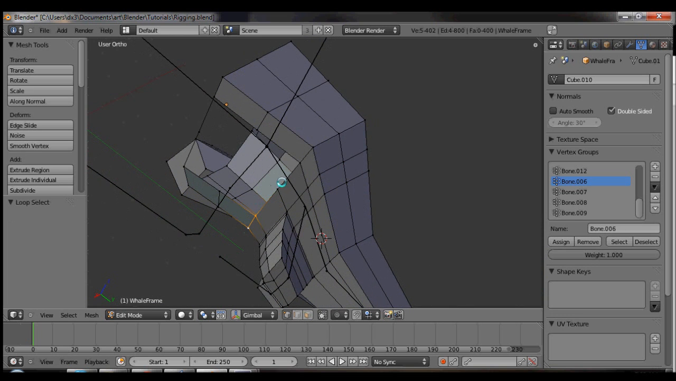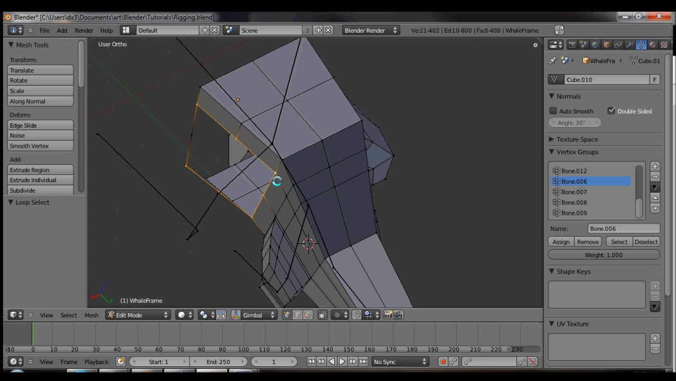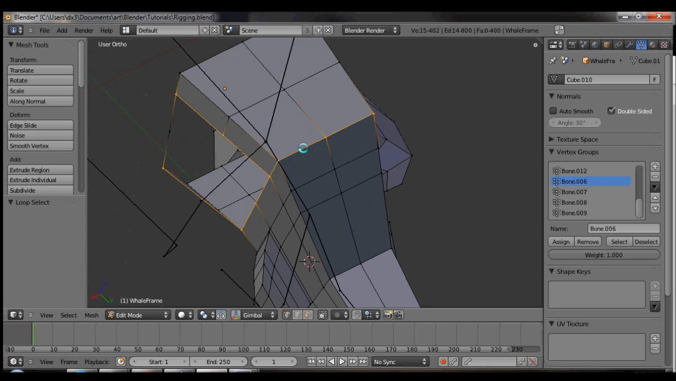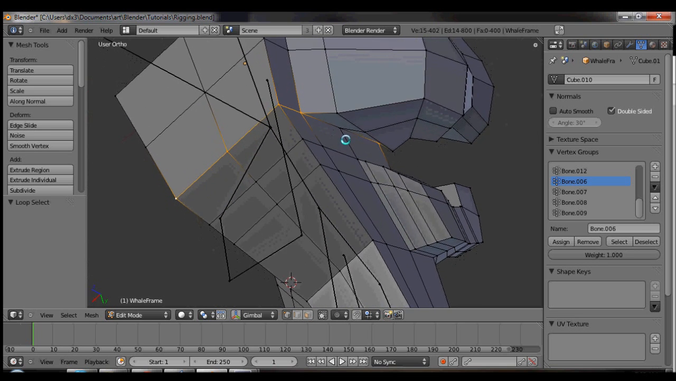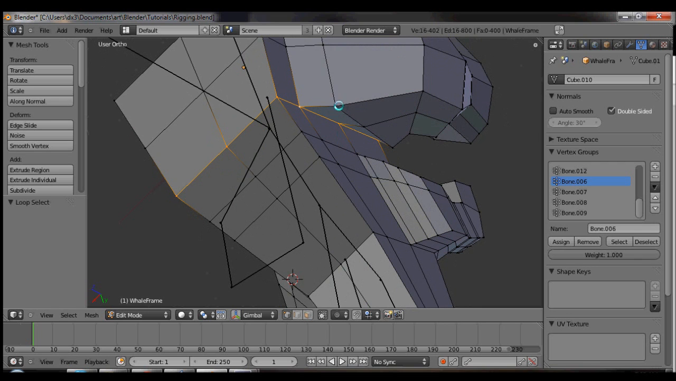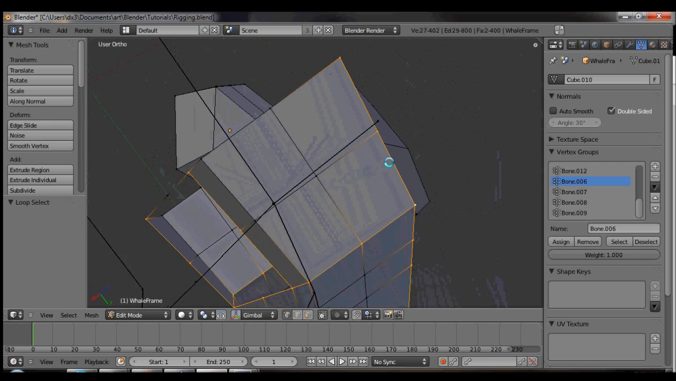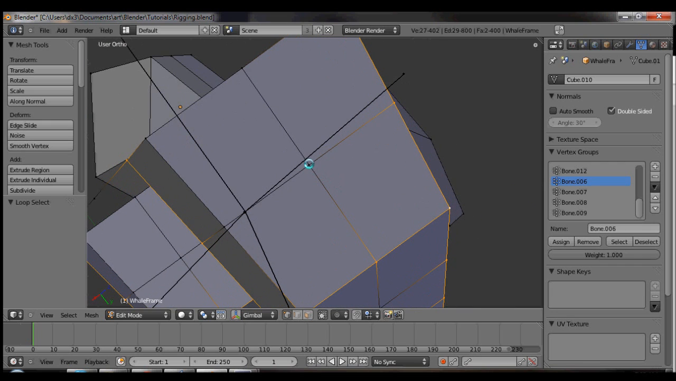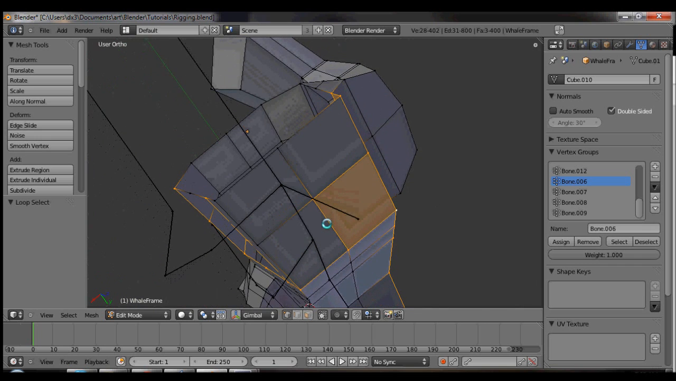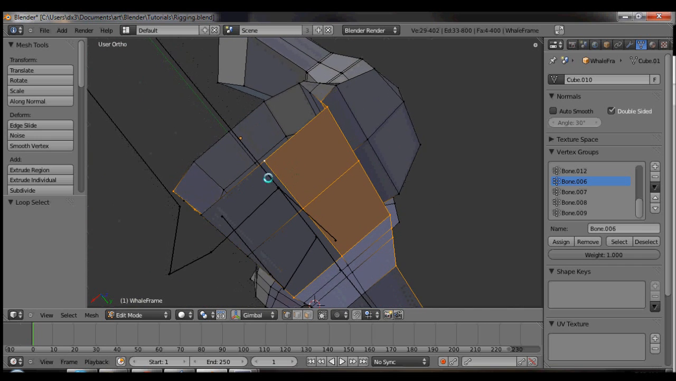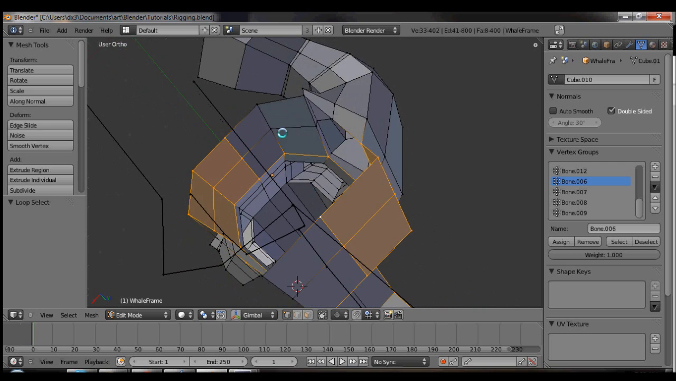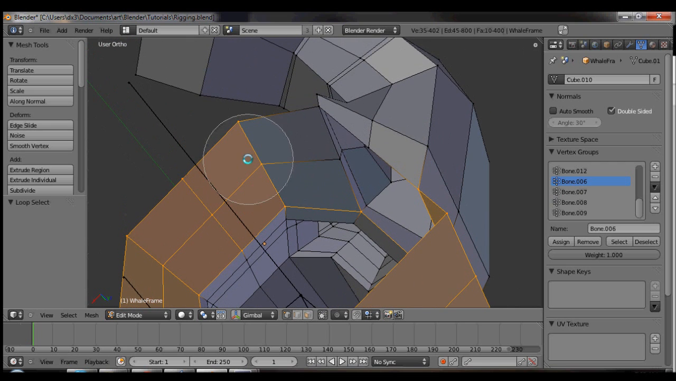So I'm going to select those, select those, select those. I'm pressing Alt-click, by the way. Alt-click along this edge will select that entire ring. Alt-click, Alt-click. Okay, now I press the C key. Just going to select that, C key.